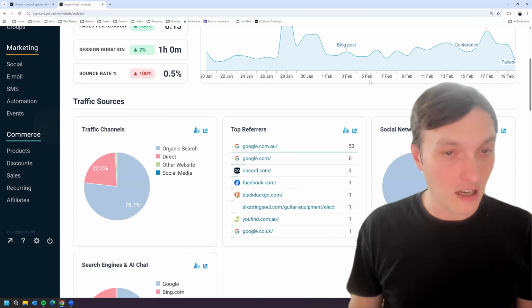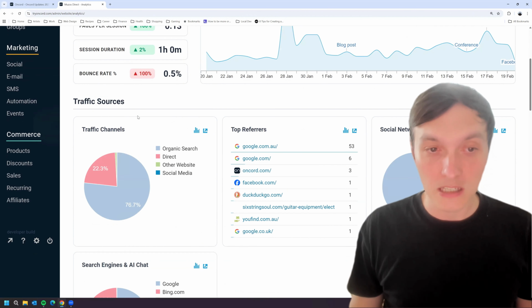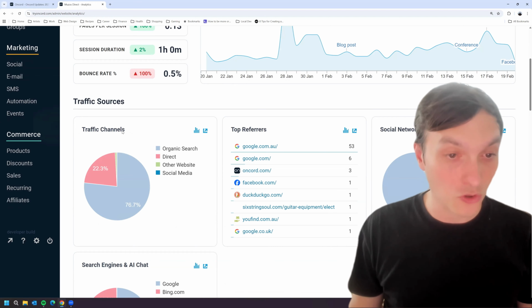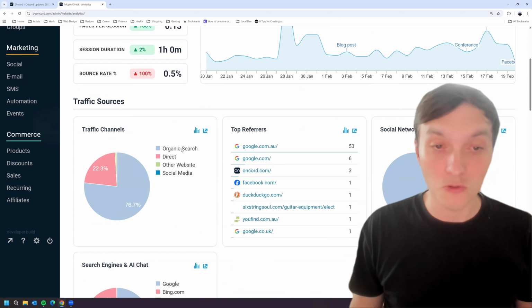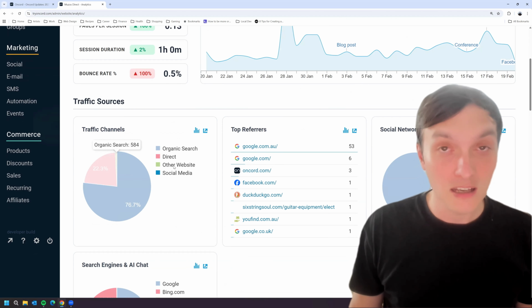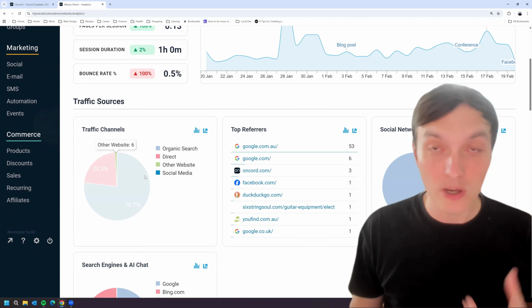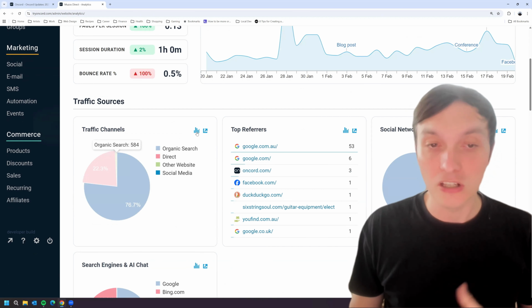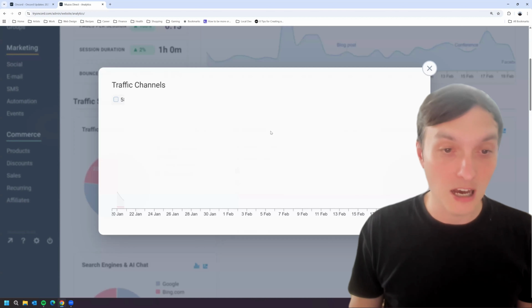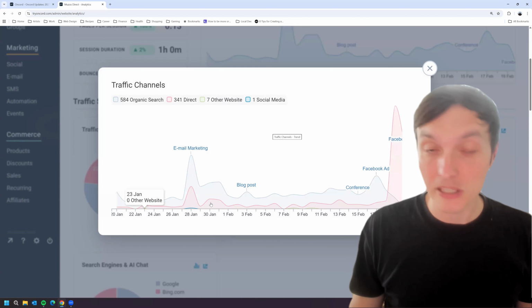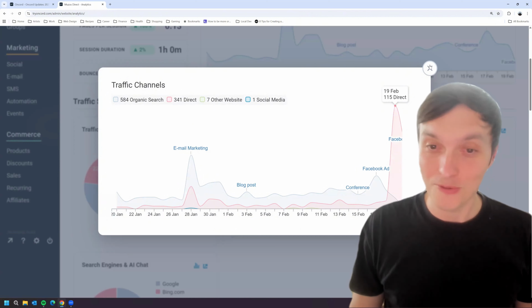Scrolling down, you will see some of the new stuff. This will show you traffic channels. So looking at organic search versus direct, other websites and social media, where traffic is arriving from. And you can click view trend now to see that split over time, which is awesome.